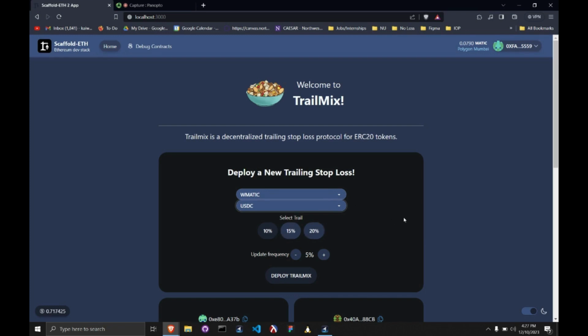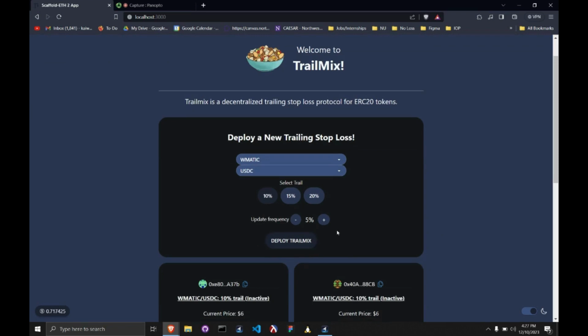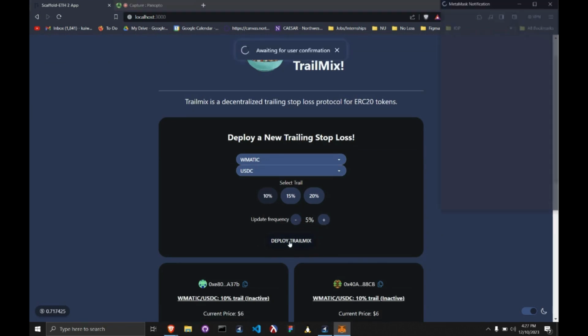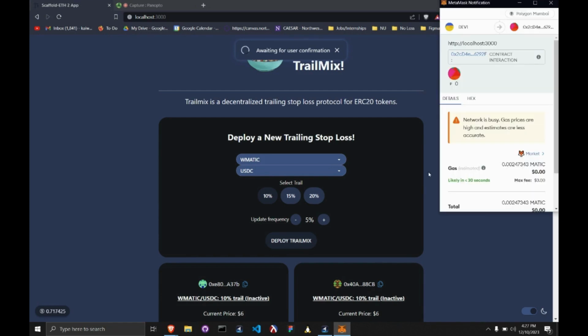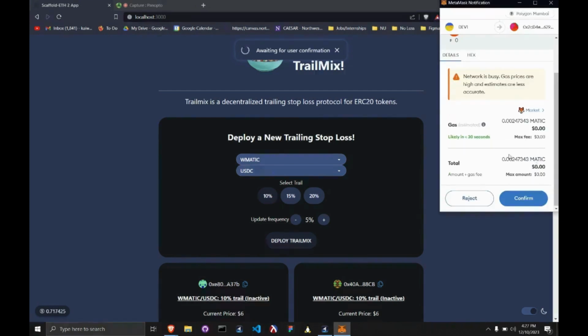Then you select your trail. We will choose, in this case, a 10% trail. You select how frequently you want the price threshold to update, and then you click Deploy. Each strategy operates in its own smart contract vault, meaning your funds are individualized and secure. This means no commingling of user funds and strong security guarantees.